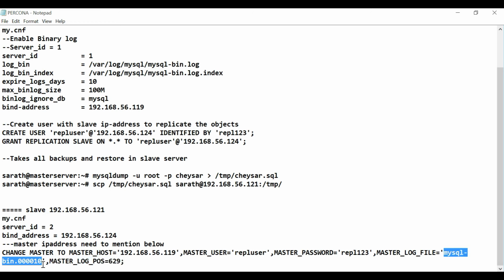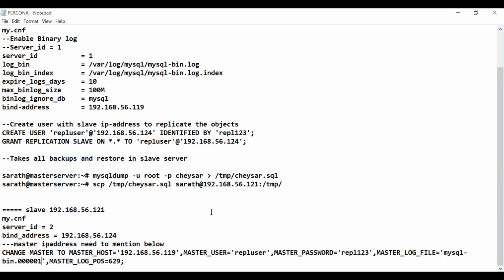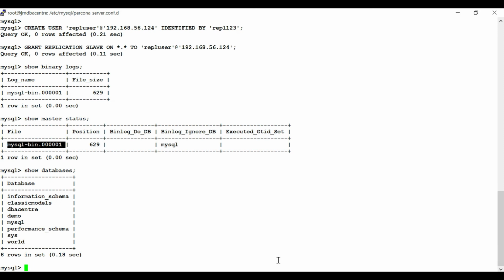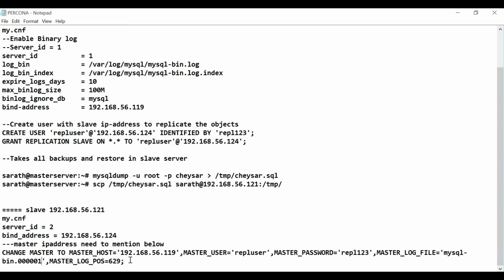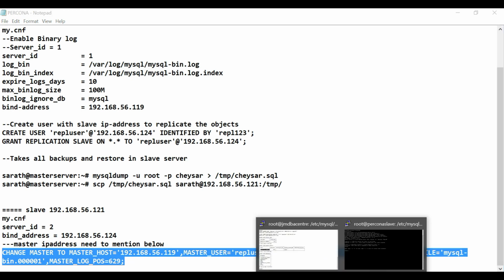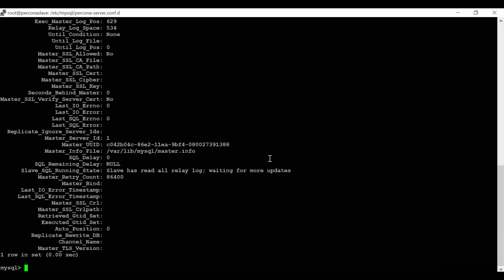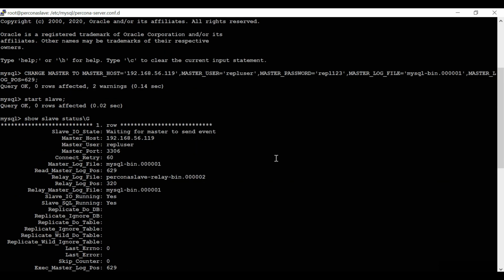Change the file name. Okay, change it. And position number 629. Fine. This has to execute on the slave server. Done. Start the slave. Fine. Show slave status \G. I hope this is working fine.